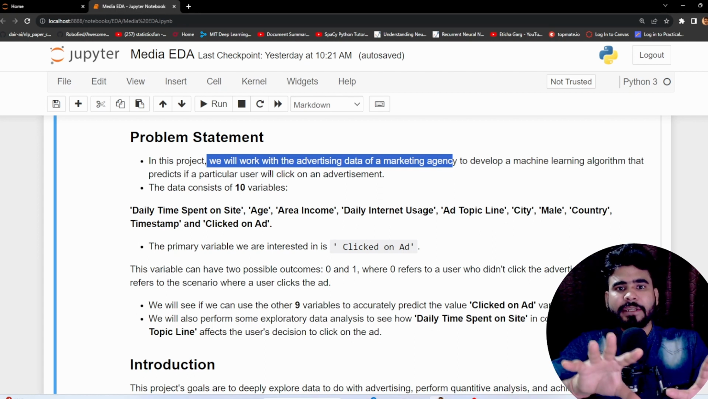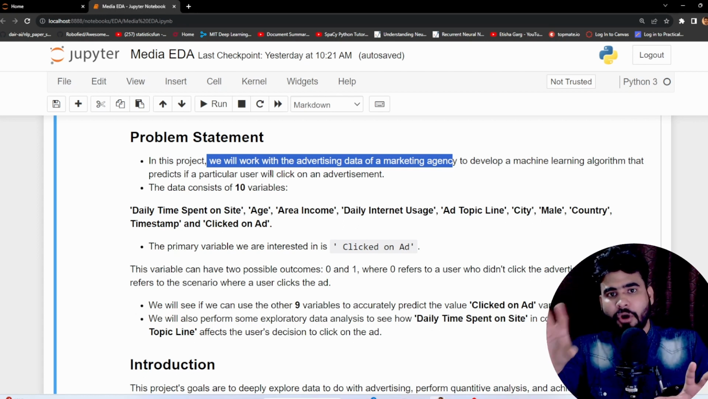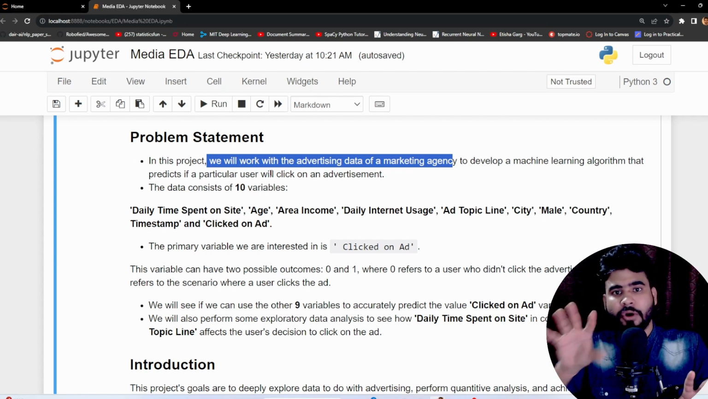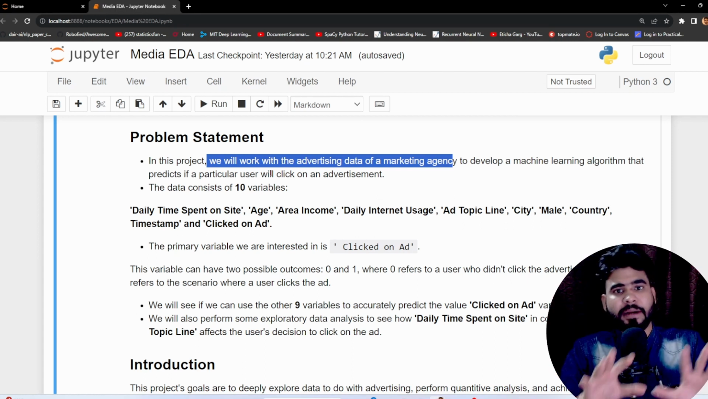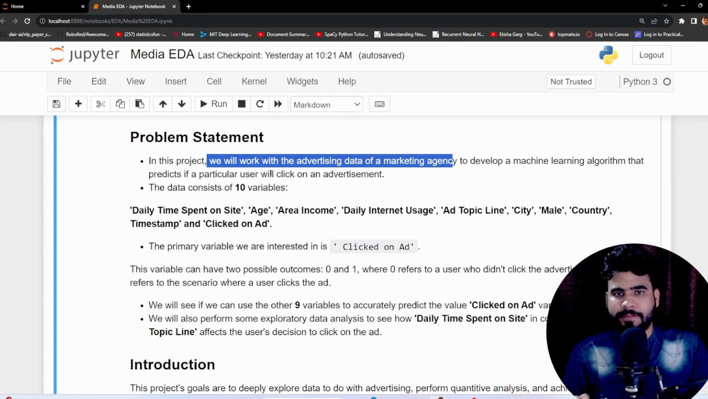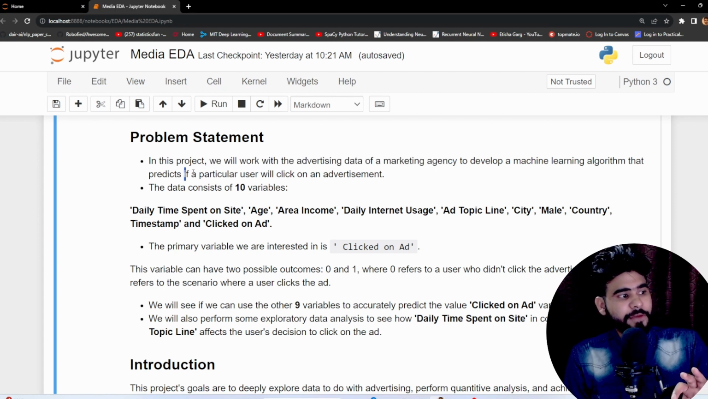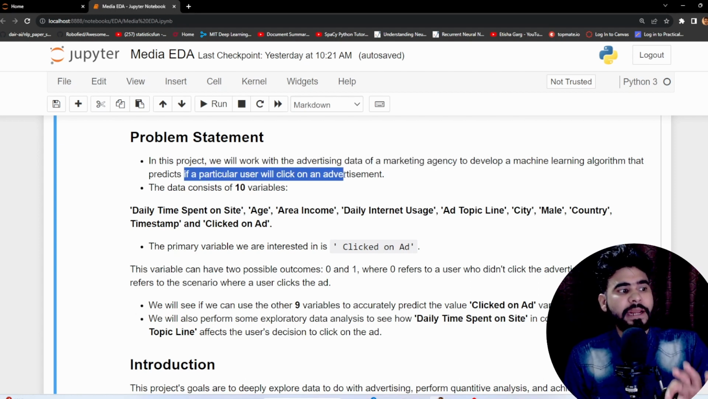Whatever ads we are getting over YouTube, Instagram, Facebook, or any social media platform, as a user are we going to click on those particular ads or not. So this is mainly a classification problem, and in this problem we can apply classification machine learning algorithms. The main work that we have is to predict whether a particular user will click on an advertisement or not.